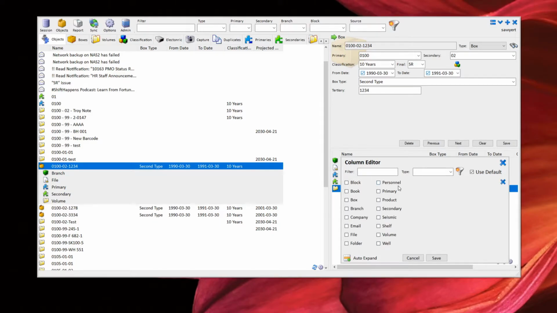By clicking on this, it gives us a list of the available object types in our repository. So here I've got quite a few, but what I want to do is I want to specify that every time I'm in this tab and we see an object grouping, I want you to automatically expand the volumes, for example. So let's start with just volumes, and I'll hit save.